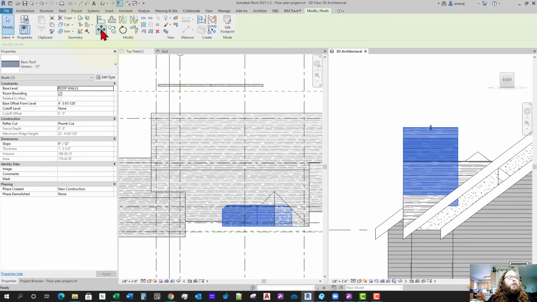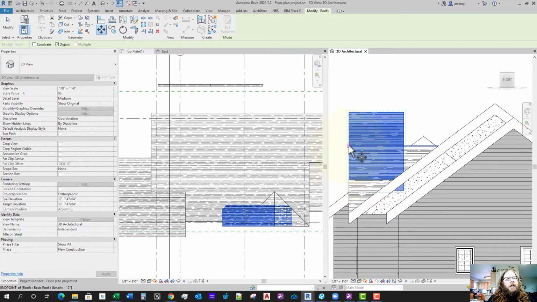I'm going to go to move, and I'm going to move it back a little ways. So let's move it back 3 feet.